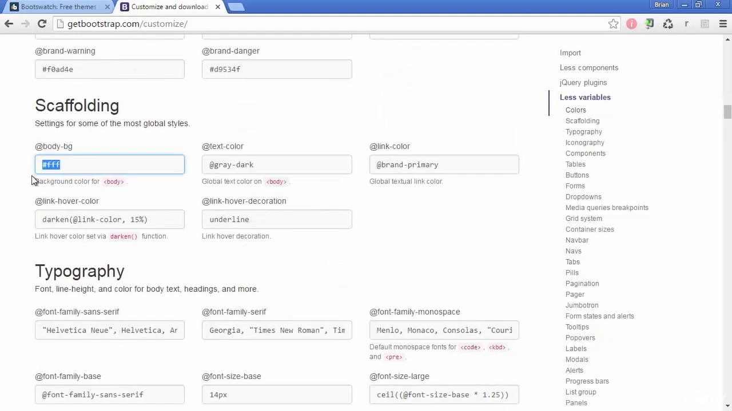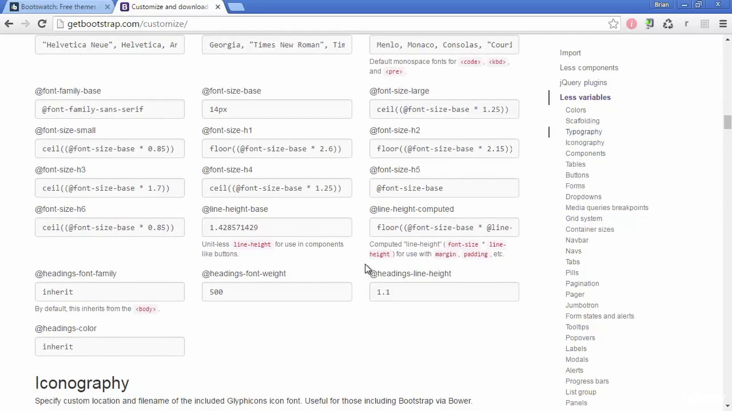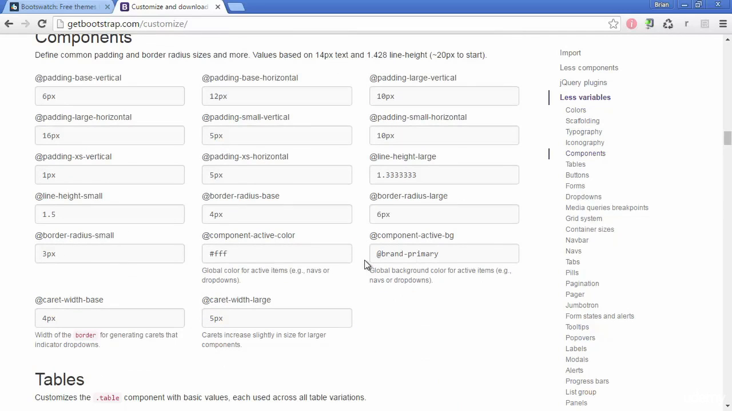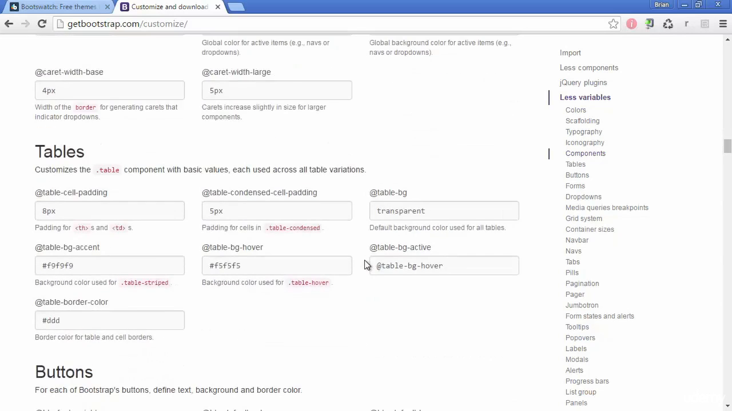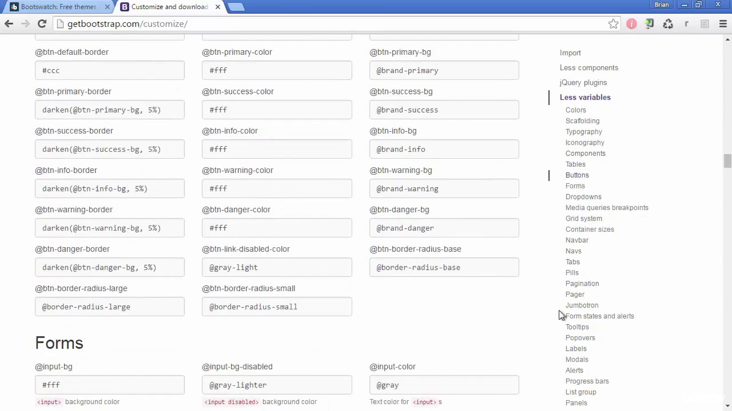For example, the body background. You can change the color there with a web color. And then it uses some variables to kind of replace things. So it's a little bit deeper than we're going to go in this course. But if you just hated all of the Bootswatch themes and you want to try to mess around and put some of your own colors in, you can go out here and do that.